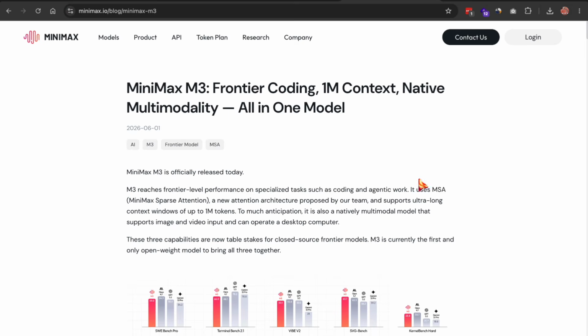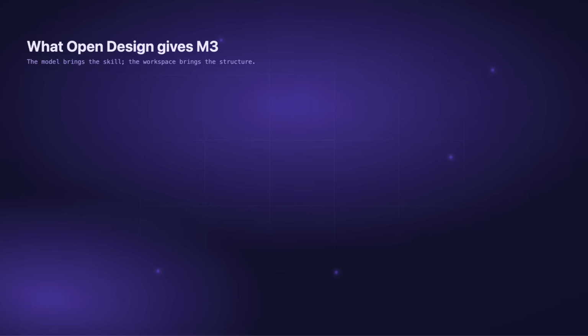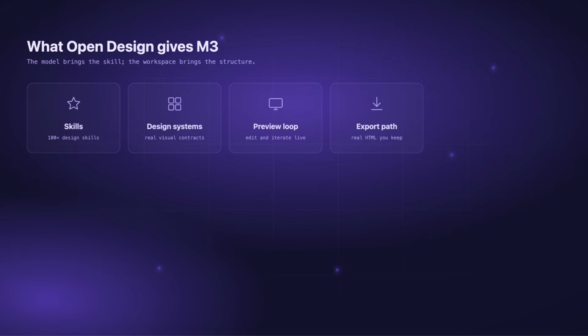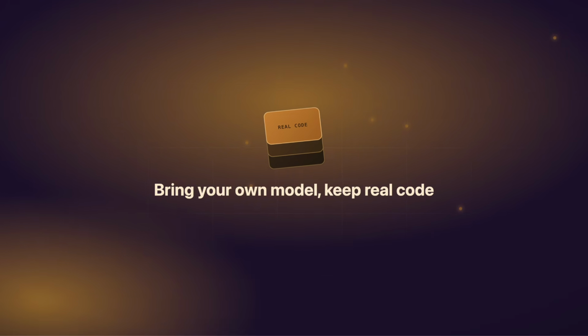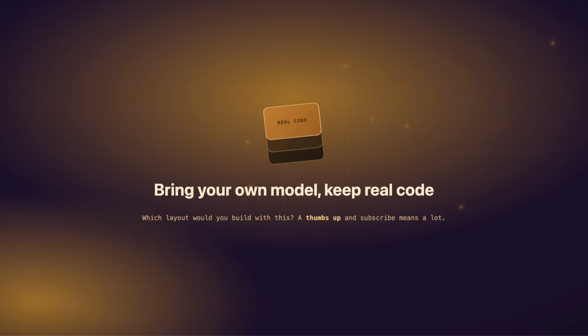That's the setup. Minimax M3 is genuinely good at long, detailed interface work, and Open Design gives it the skills, the design systems, the preview loop, and the export path to turn that into something useful. It's not magic. You still need to check responsiveness, contrast, keyboard navigation, and whether the interactions actually make sense. But an open-source design workflow where you bring your own model and keep the output as real code running on a free endpoint is one of the more interesting things you can set up right now.